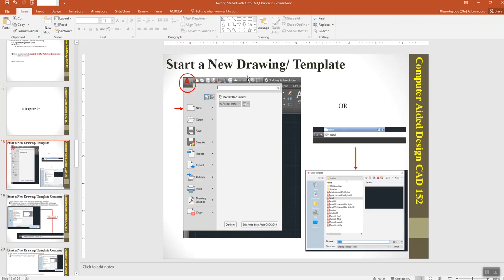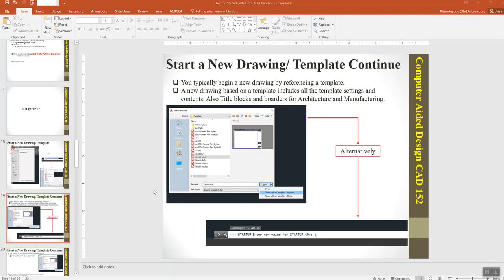Okay, so in chapter 2, again, it shows you how to initiate a new drawing or a template. Again, you can type in QNEW to start a new drawing or to initiate a template. As I said before, and talked about in the few slides before, you typically begin a new drawing by referencing a template.